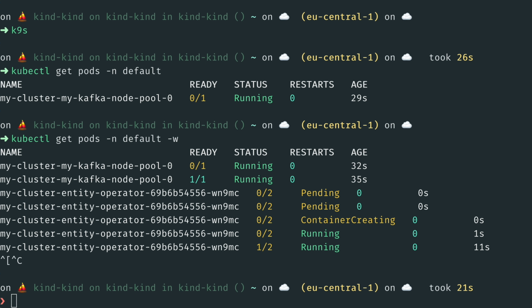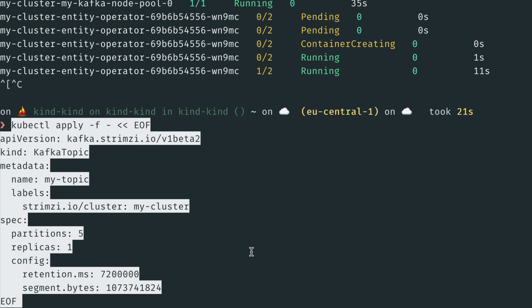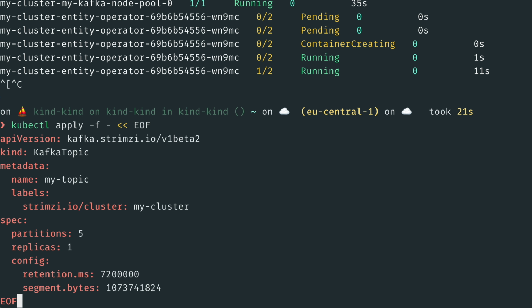And now we're going to create our first topic. So here, using the Kafka topic custom resource, and then saying on which cluster this Kafka topic should be created, here in this case to the created Kafka, to the my cluster one I just created before. Some configs again around the topic, like for example, how many partitions I would like to create, how many replicas, here in this case 1 and 5, retention time and so on. So that's all details around Kafka.